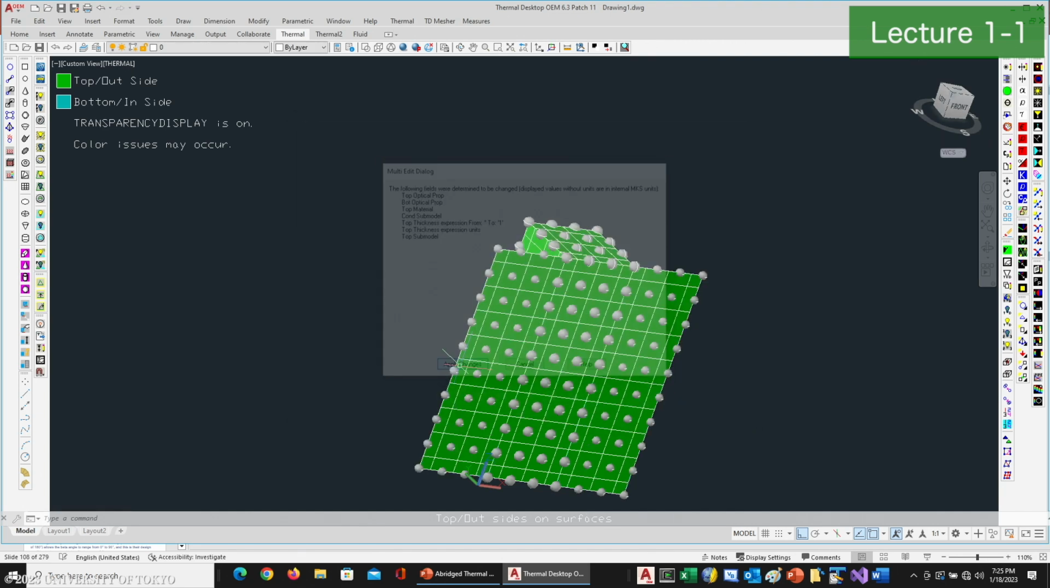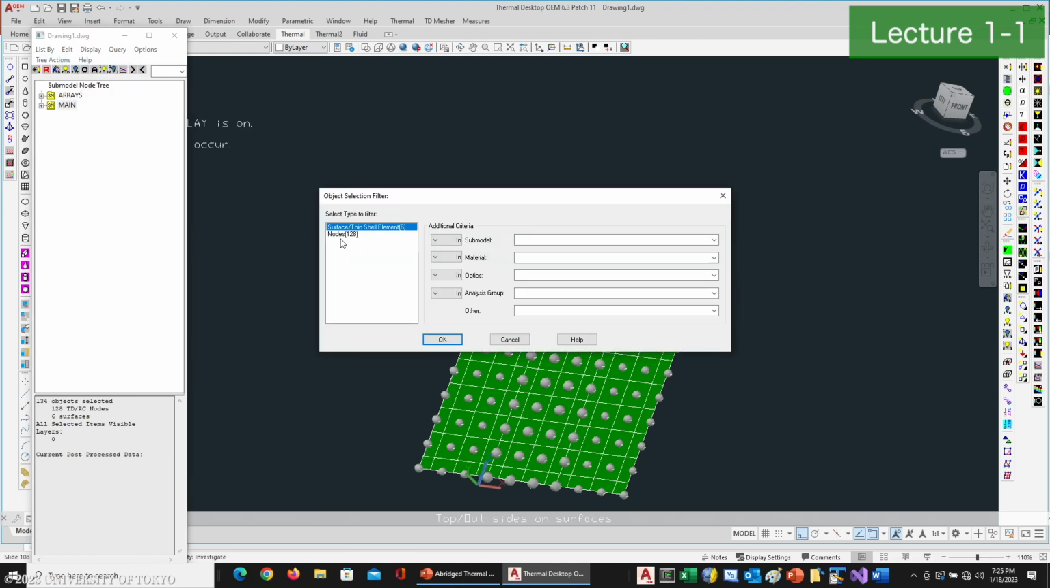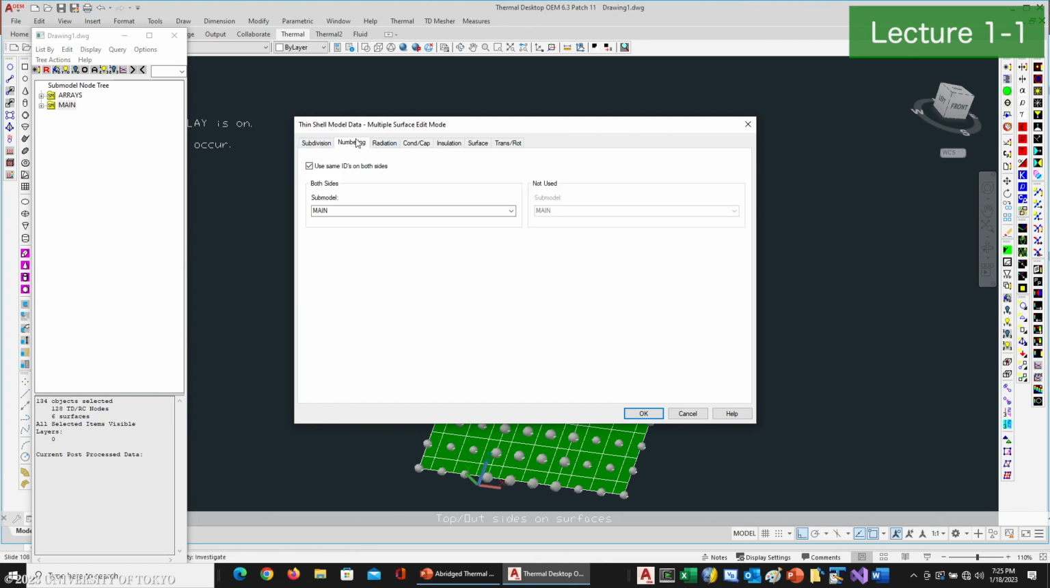So I've done that, and now if I look at my model browser, you can see I've got an arrays, and then I've still got main, which is all the rest of the things that were defaulted. So I know that I can edit all of these. It's going to be the 6 thin-shelled elements, top, bottom, 4 sides. I can edit that. I also want this to be a different submodel, so we're going to call this chassis.